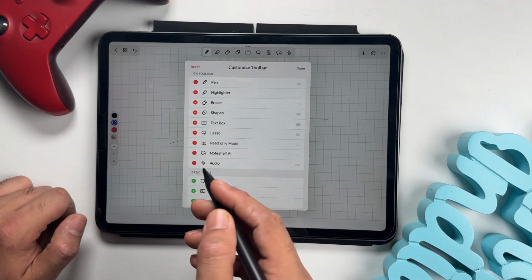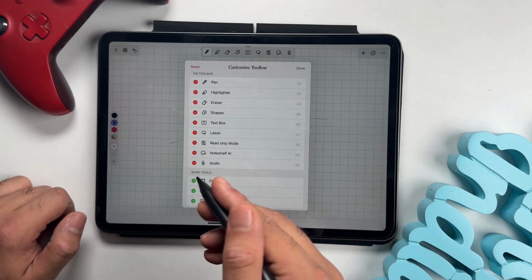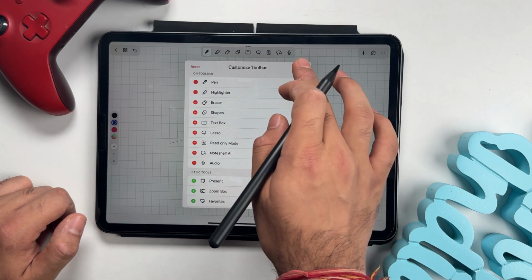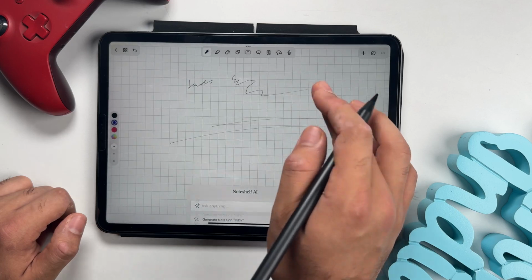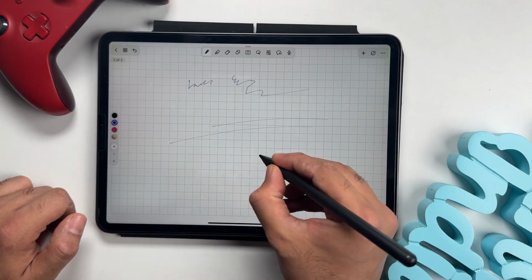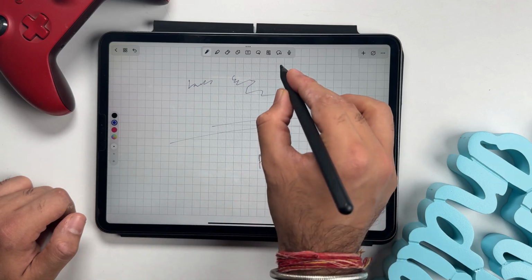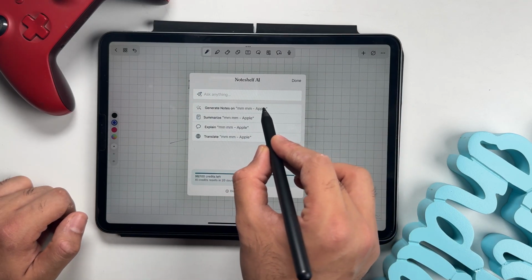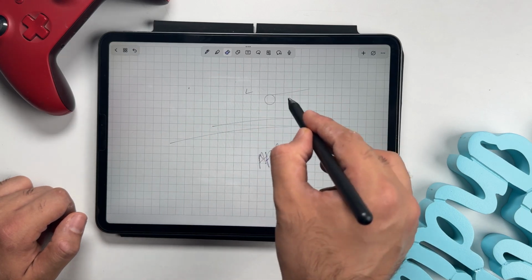Noteshelf has also introduced Noteshelf AI in Noteshelf 3, and I really like it. I'll show you a quick demo. Let's take an example. I want to write Apple, and I have written Apple over here. I'll take the Noteshelf AI, and here you can see it has recognized Apple. It has also recognized my bad M's as well.